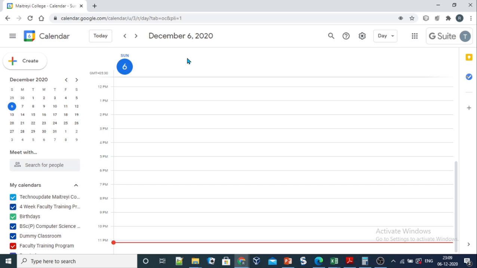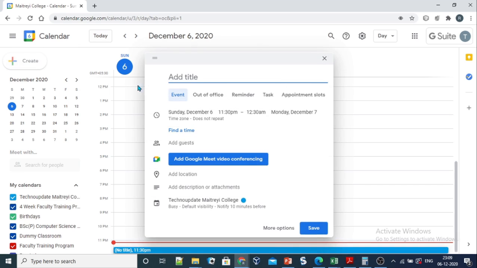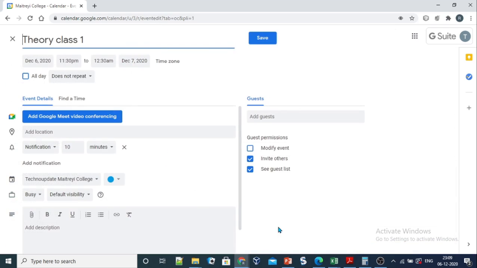Any event in Google Calendar can be created using the Create button. As we are creating a timetable, let me give the title of this class as Theory Class 1. To do more settings about this class, let me click on the More Options button. This page helps us in doing various settings about our class.